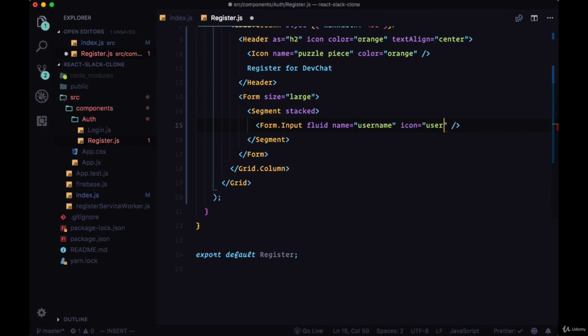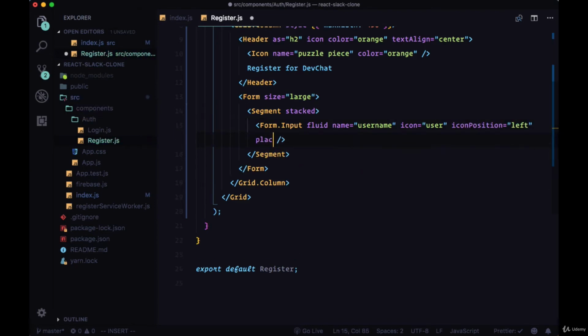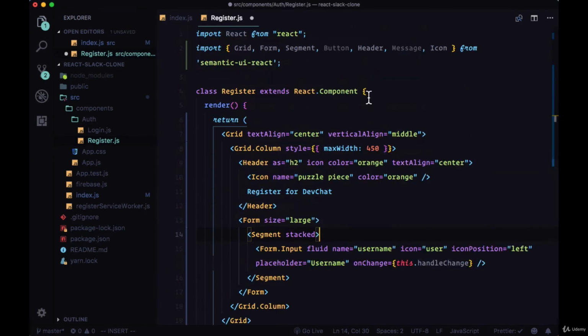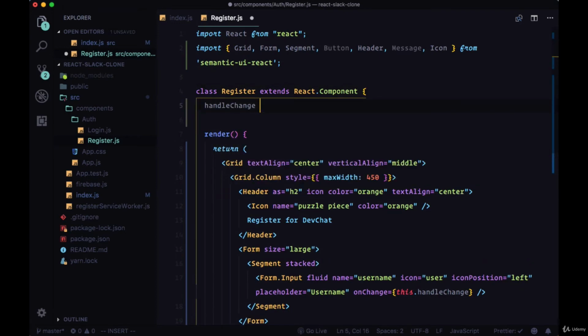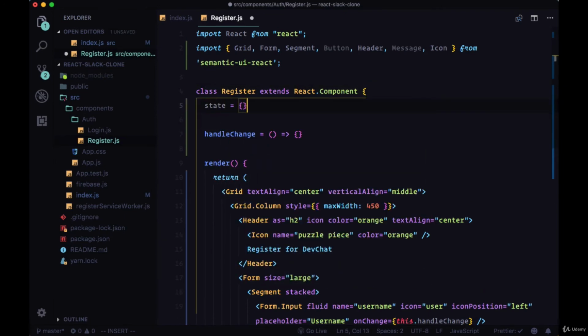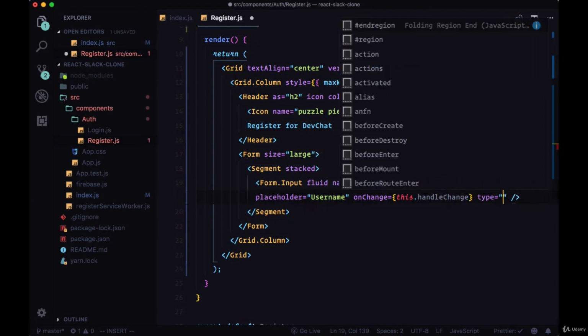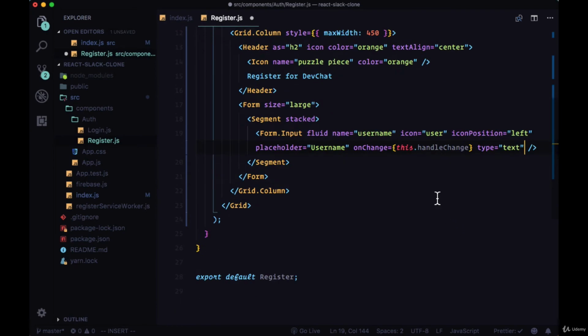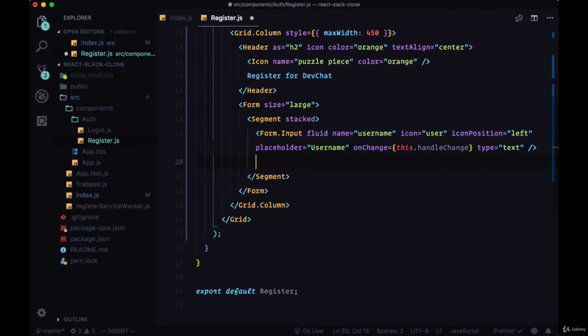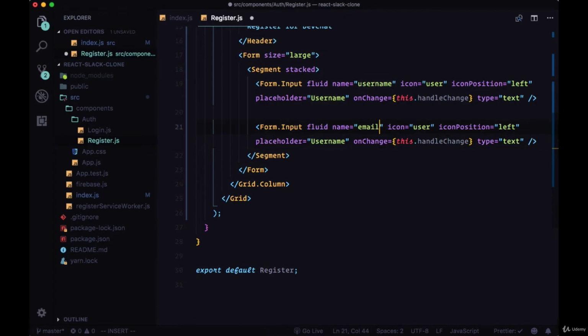So we'll have a Form.Input with the prop of fluid to make the input the entire width of the parent component, the name of username, icon of user. We'll position the icon to the left and give it a placeholder text of username. And as with any input, we need to add an onChange handler, so we'll set that to the function handleChange, which we'll eventually use to update state according to the value typed into this input. But for now we'll just leave that empty, as well as an empty state object. We'll also give it a type of text to indicate that we're just going to be typing text for this username input.